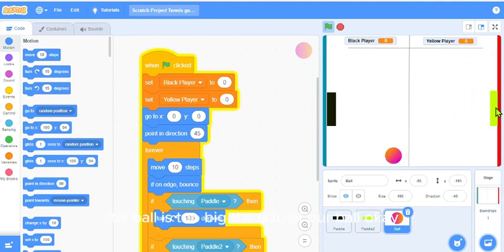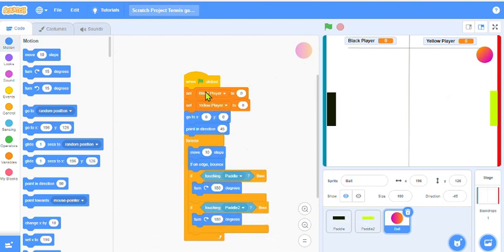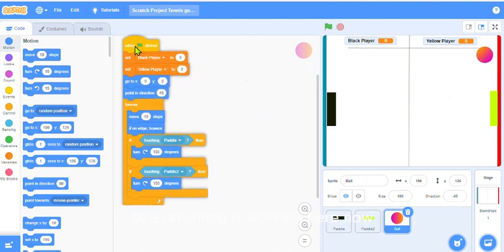The ball is too big. We reduce the size of our ball. It's working. Now let's continue the coding. So everything is working here now.